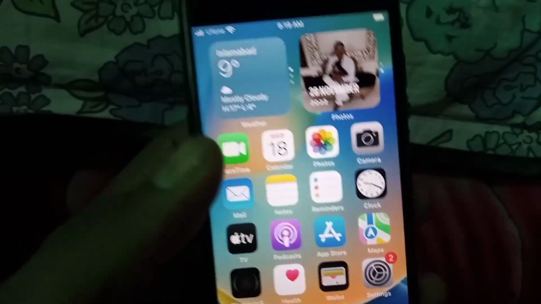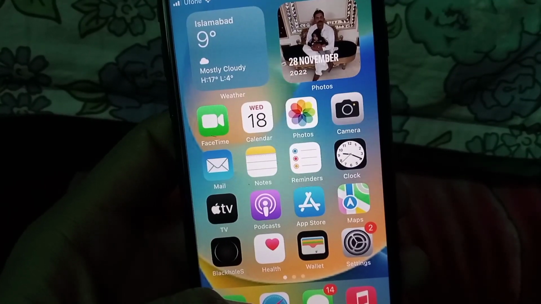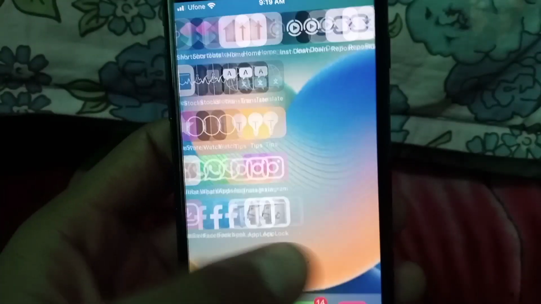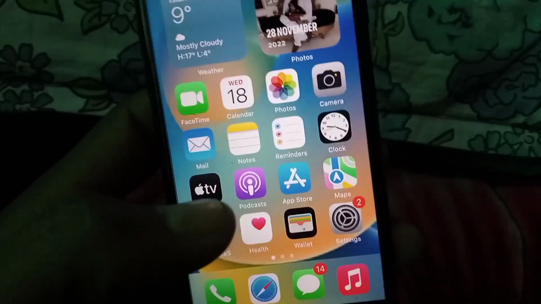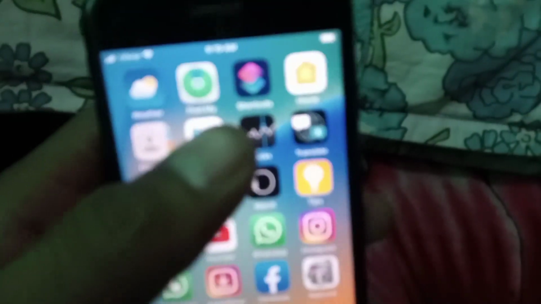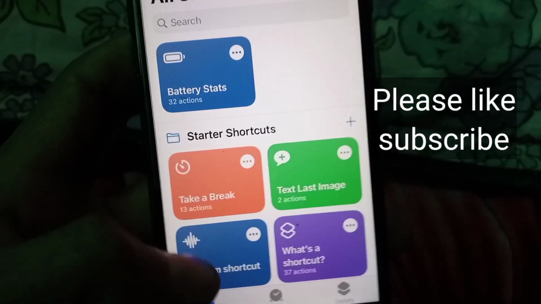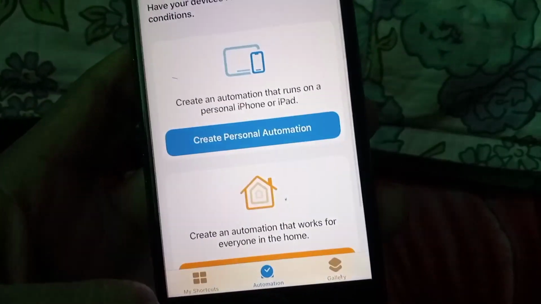In this video, I will teach you how to lock apps in iPhone, in iOS devices, without a third-party application. Guys, it is a very simple method. Please follow these steps. First of all, open the Shortcuts application in your phone. Tap on it. And here, now tap on Automation.